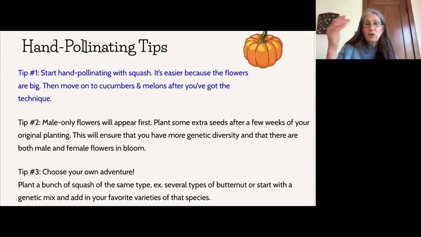And I'm lucky because I actually have two gardens, and one of my gardens at school is isolated enough. So when I do need to maintain a variety, I have a space there that I don't have to worry about drifting insects or pollen coming from other places. So a couple of tips on the hand pollinating of squash. As I said, start with the squash because it's easy.